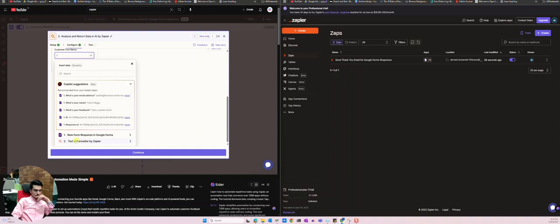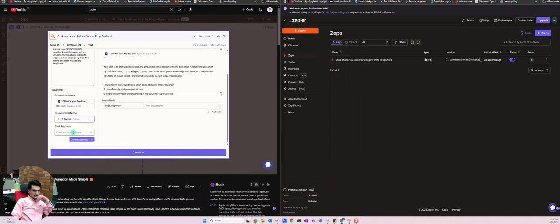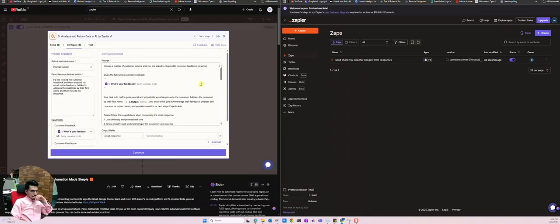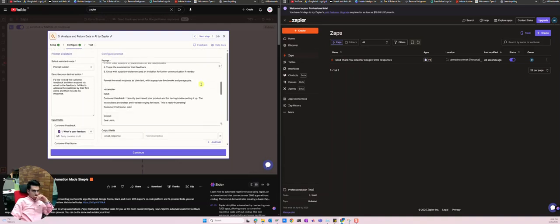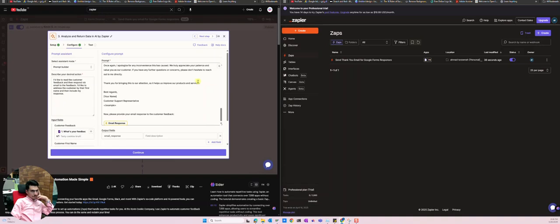So let's use the output from that. I'll click on this, and here we see the output with just the first name. I'll select that, and we'll now feed in the first name to the prompt. Let's scroll back up, and here we can review the rest of the prompt. I think this all looks pretty good. I don't think we need to make any other changes.